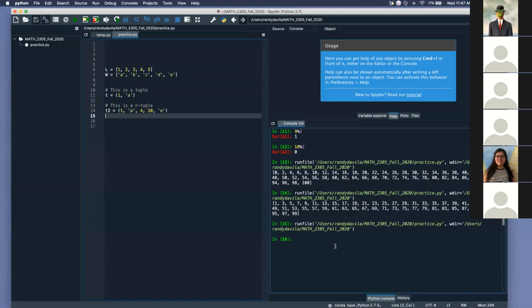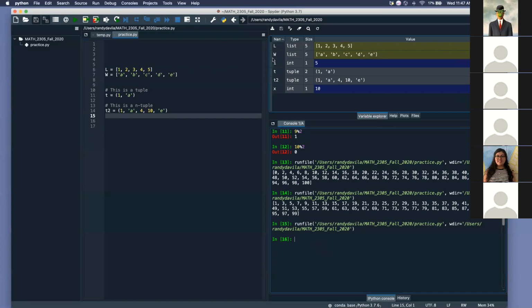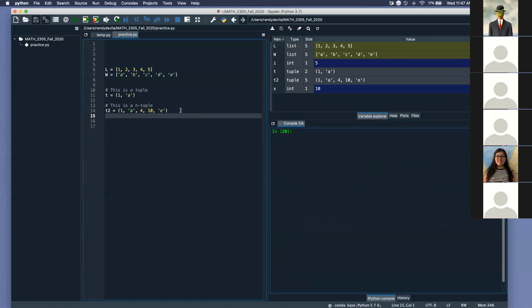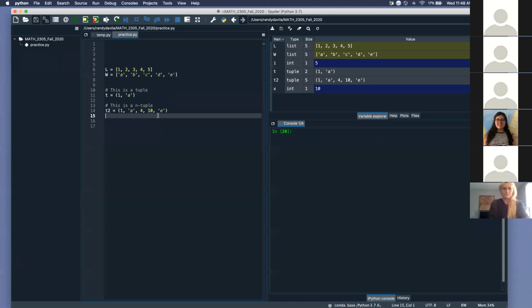And you can access elements of these things. So if I go to my variable explorer, I see what I have here. So T2 is that. So T2 of 0 gives you the first entry, T2 of 1 gives you the A, so forth and so on. Okay, so these are tuples. And so lists, you can contract the size of them, you can expand the size of them, but tuples you cannot. Their size is set, and once it's set, you can't change that.